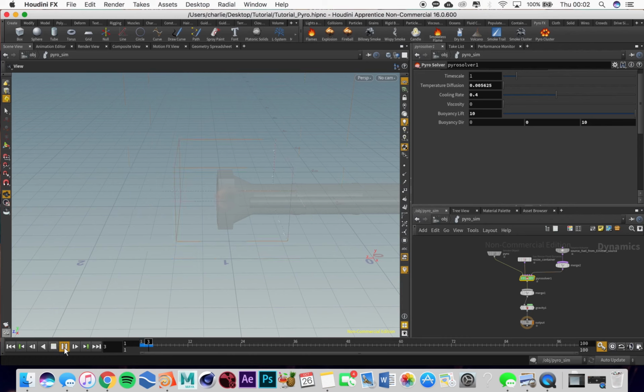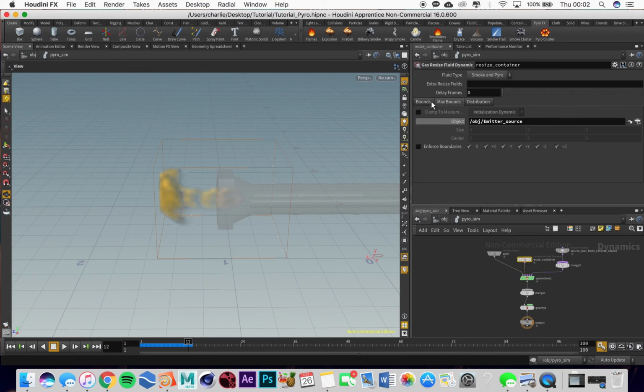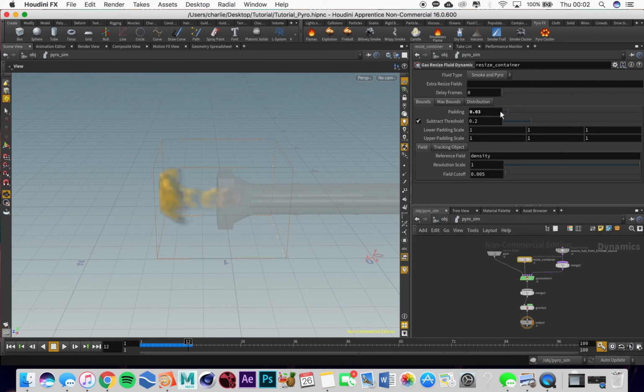So if we quickly sim this out, you'll see that it goes in that direction now. We'll just sim it till it gets to like 12 frames in. Oh, and as you can tell straight away, we've got a problem. It just cuts it off. This box is cutting off the pyro sim. So what we want to do is come back into the container, come to the bounds, sorry, and change this padding to 0.5, and this will solve the issue of the box going a lot bigger.